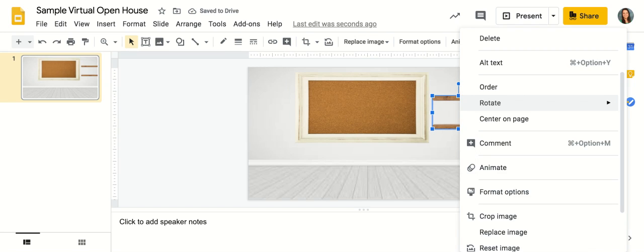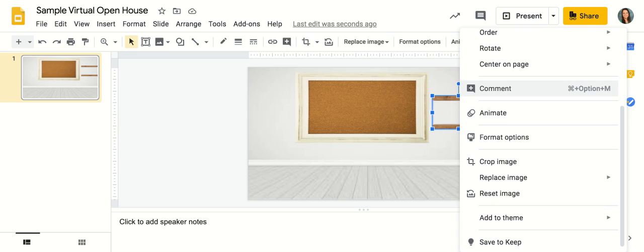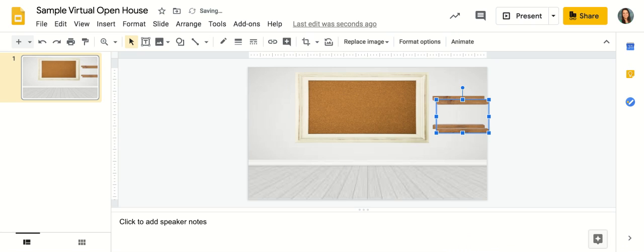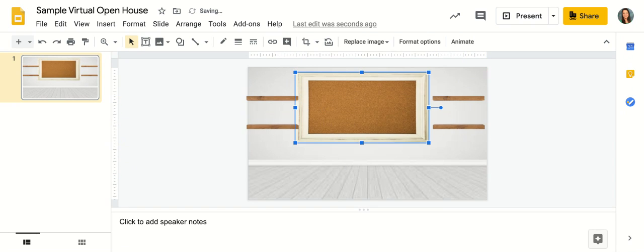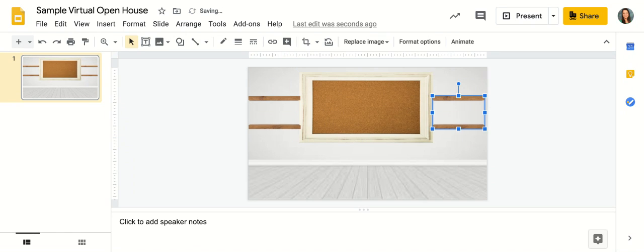So a little trick, once it's with your blue squares, you can right click and, oh man, I thought I was going to say duplicate. That's fine. A shortcut, Command D, and it duplicates it for you. So I don't have to re-download the picture and re-upload it. And so I'm going to make sure that that is centered. And so my shelves are ready to go.